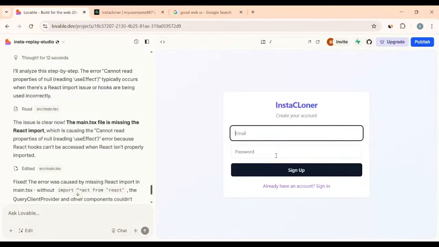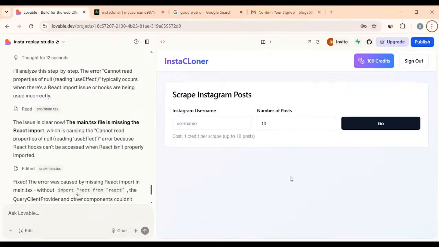Okay, so our Insta Cloner is built now. Let's see what we have right now. We'll click on email and I will add my email. So I just signed up, confirmed my email and signed in again to our Insta Cloner. And now we can see here our Instagram username, number of posts, and a go button.